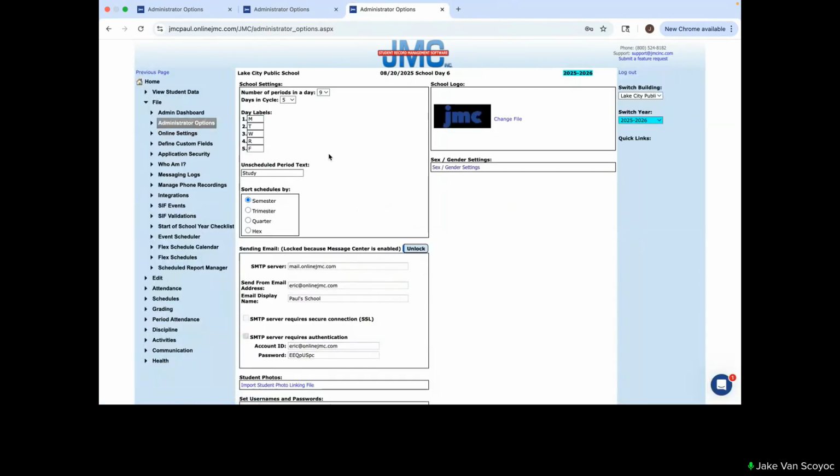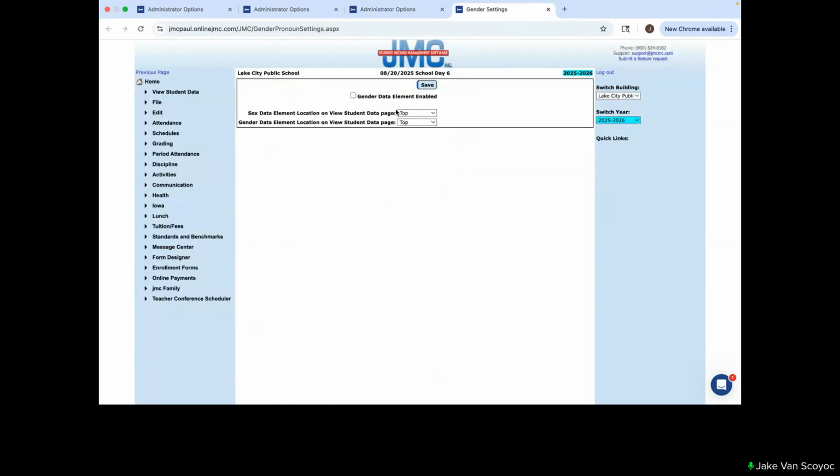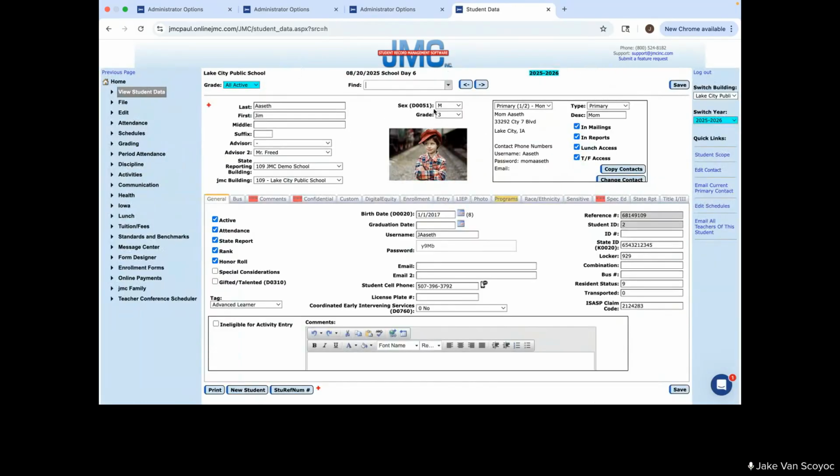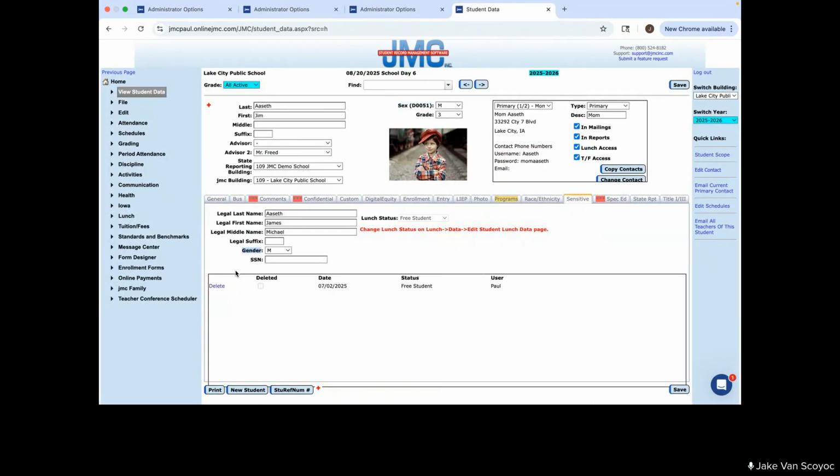And the other option would be to enable the gender data element and move the gender data to the sensitive tab and leave the birth sex at the top of the student data page, right up here. So now I have my birth sex up here and my gender element on the sensitive tab.